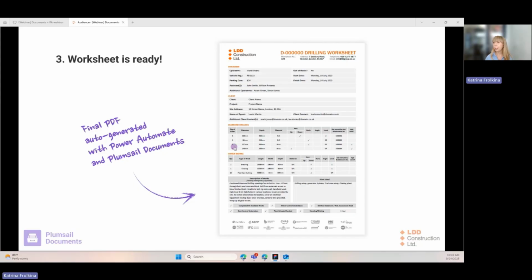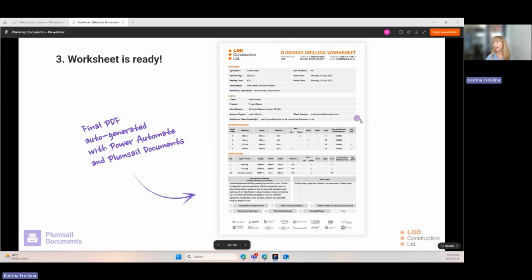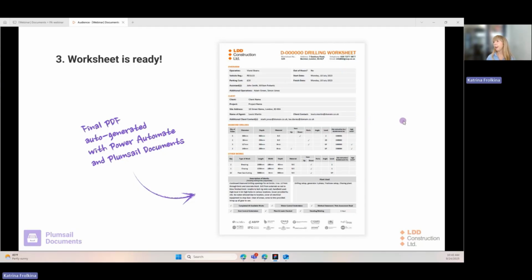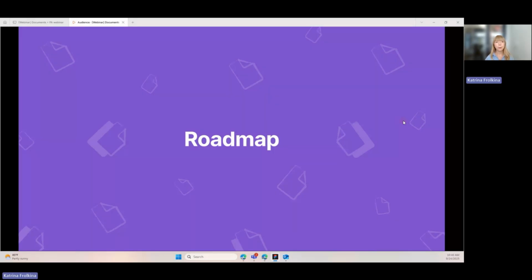Quite a complex one with tables, with a lot of data. So hopefully this gives you a better idea of what is possible. And now let's look at what's coming next for Plumsail Documents.